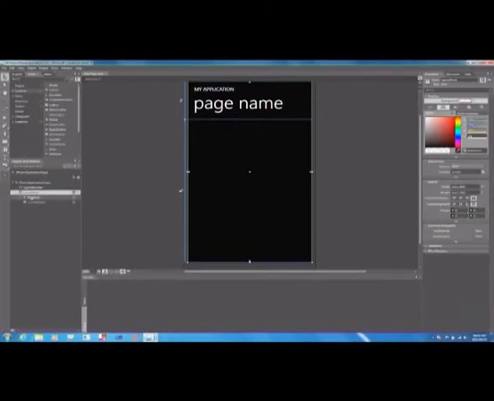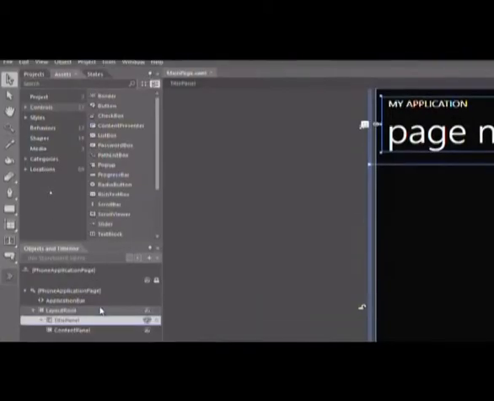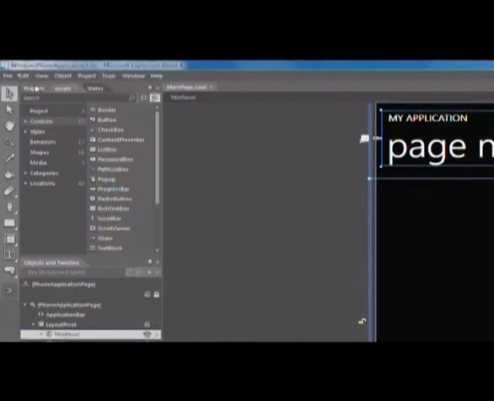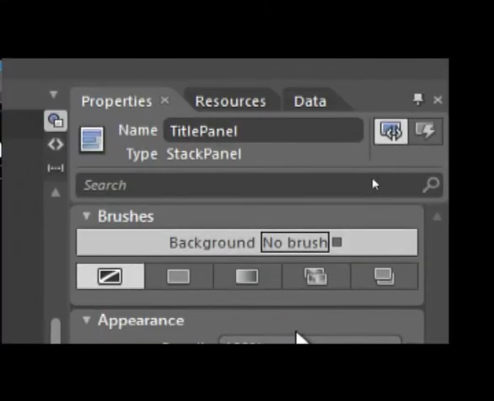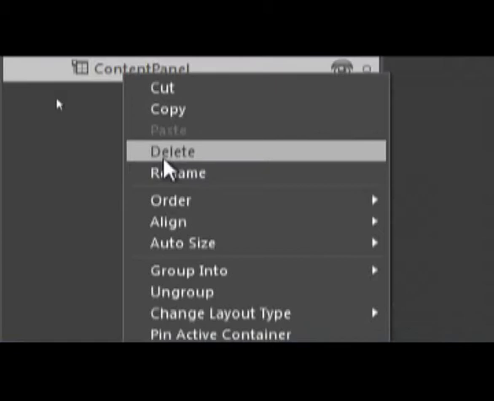There's a couple of items on the left-hand side of the layout itself. We've got our toolbox, application layout, and then we have some other tools on our toolbar. We also have a projects tab, an assets tab, and a states tab, which we can go into later. On the right-hand side, once again, we have the properties tab, which gives us the properties of the currently selected item.